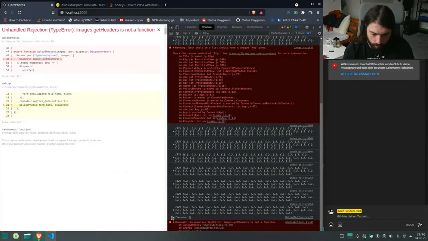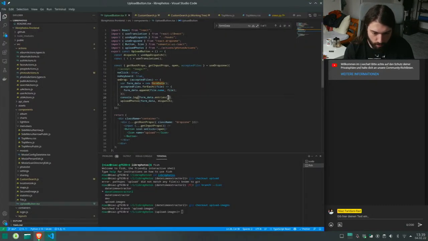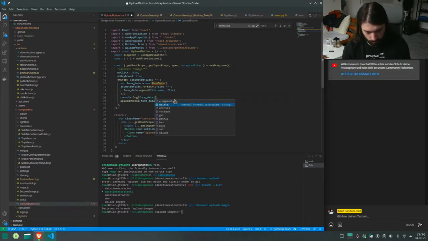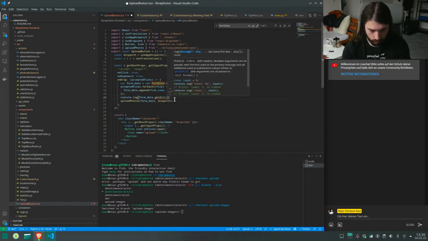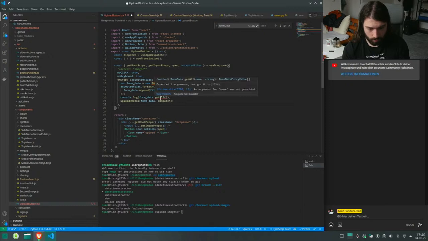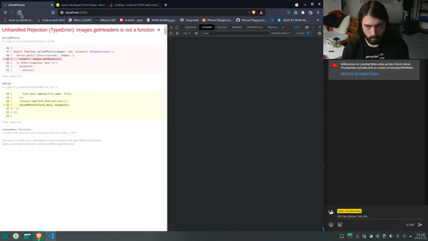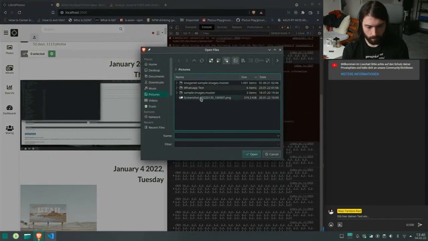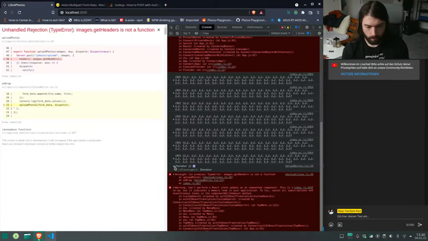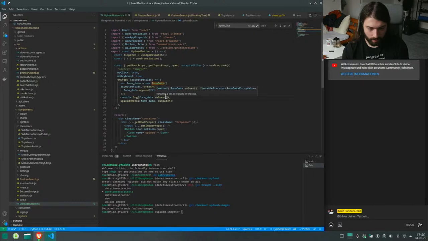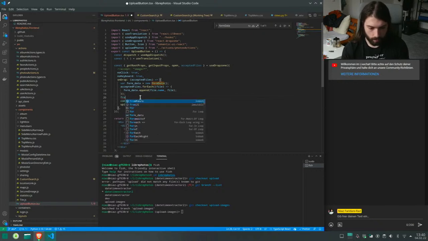Okay. Now I get an iterator, which isn't helpful. Get all. I need a string. Okay, then I will just go get the values. I'm just kidding. Okay. Form data entries.